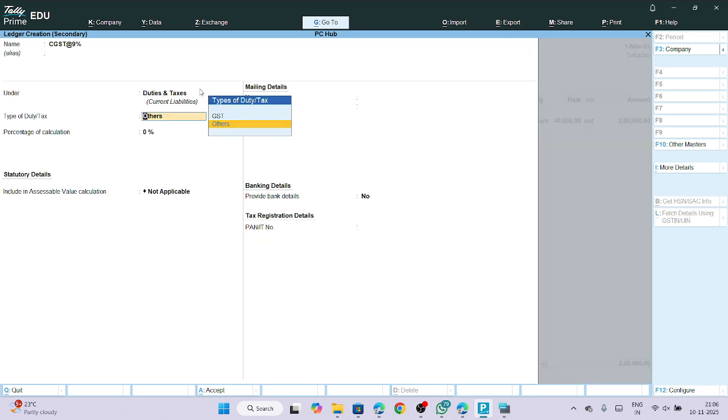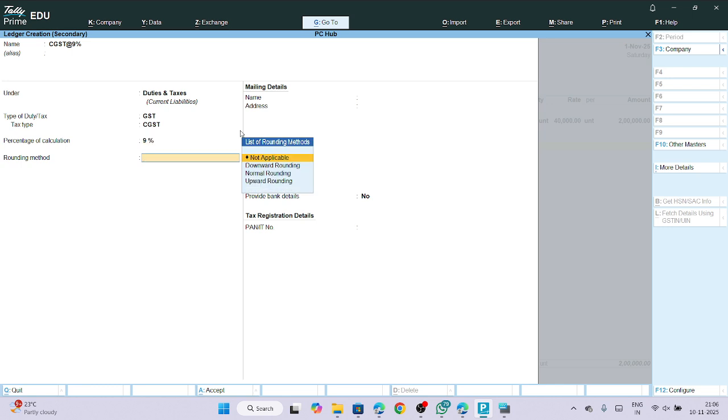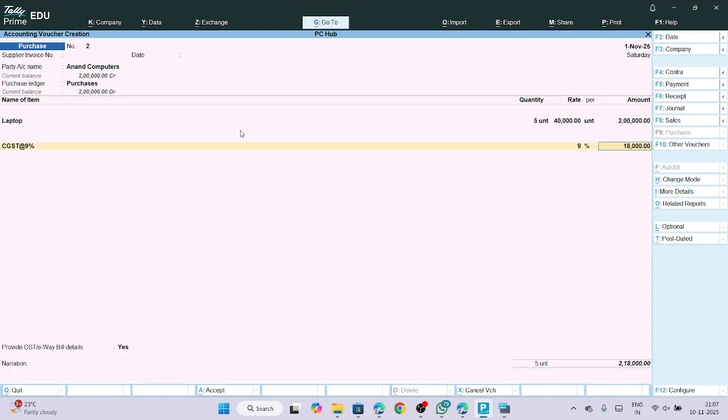Duties and taxes. What kind of tax is it? It is a GST, and here, this is CGST. So select CGST and the percentage is 9%, because if it is within the state, then CGST and SGST are 50-50%. If it is 18%, then CGST is 9% and SGST is 9%. Here, do normal rounding, last one digit, enter, enter. Now you can see the amount: 2 nines are 18, so 18,000.